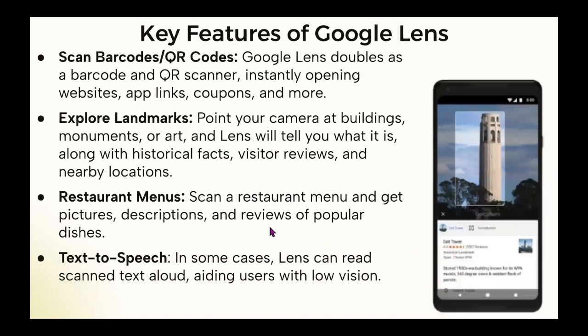It also has the feature of scanning barcodes or QR codes. It could also explore landmarks. So if you pointed your camera at buildings, it can tell you what it is alongside any historical facts, visitor reviews, and nearby locations. So it's kind of like all encompassing of what Google would typically do. You can also scan a restaurant menu and get pictures, descriptions, and reviews of popular dishes as well.